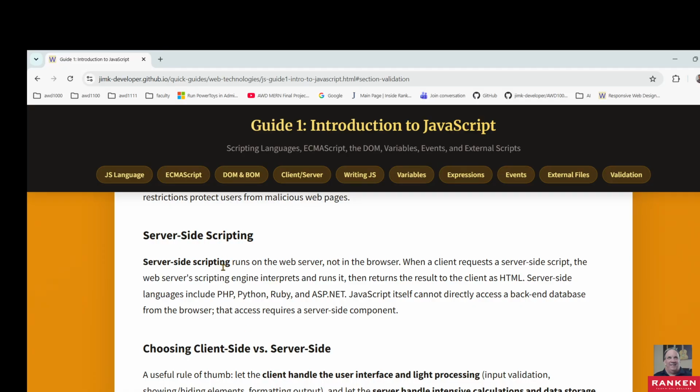Server-side scripting runs on the web server, not in the browser. When a client requests a server-side script, the web server scripting engine interprets and runs it, then returns the result to the client as HTML. Right? Server-side languages include ones we already talked about. You will learn ASP.NET in the second year of this program. Okay, so that's very relevant there. JavaScript itself cannot directly access a back-end database from the browser, and that access requires a server-side component. Okay.